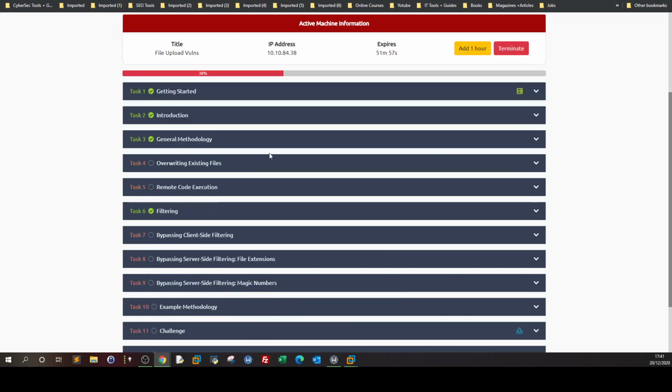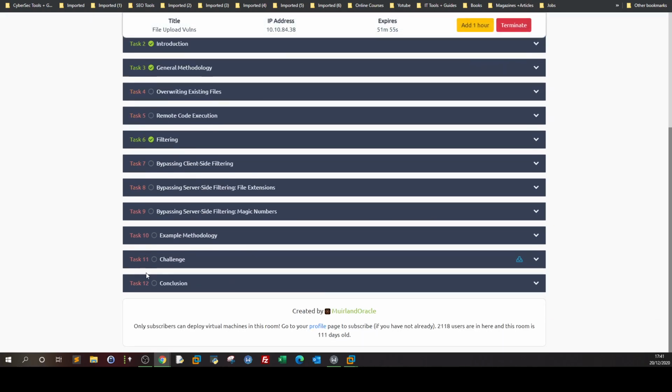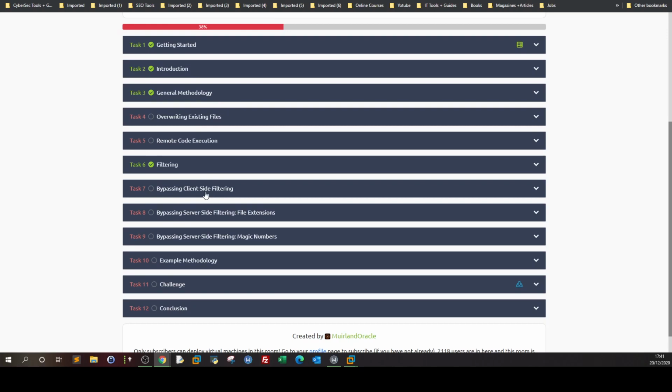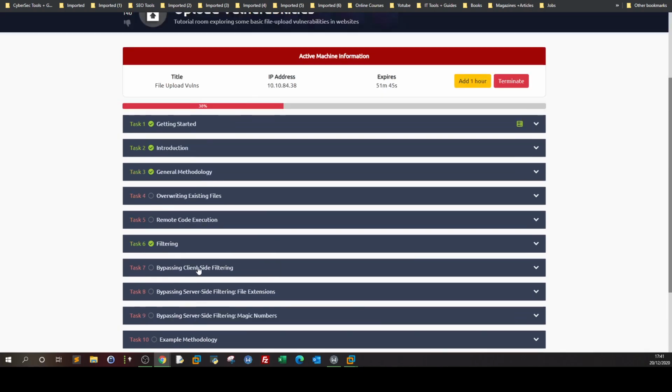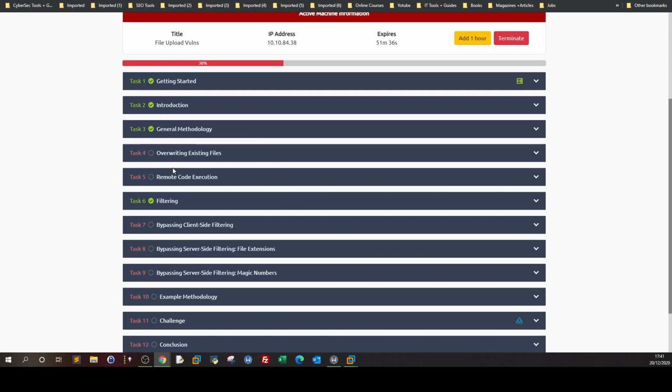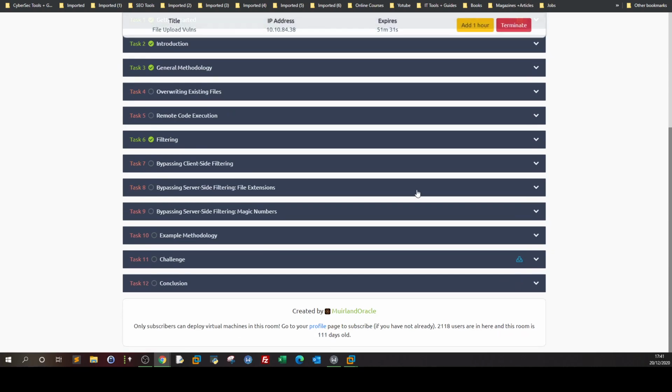This room, as you can see, consists of 12 tasks. It goes over uploading files to an insecure site, then bypassing two kinds of filters, the client side and the server side. I'm going to split the room into two videos. In the first video, the one I'm currently doing, we're going to go over uploading files to an insecure site plus bypassing the client side filters. After that, a separate video for bypassing the server side filters, and we do the challenge at the end.